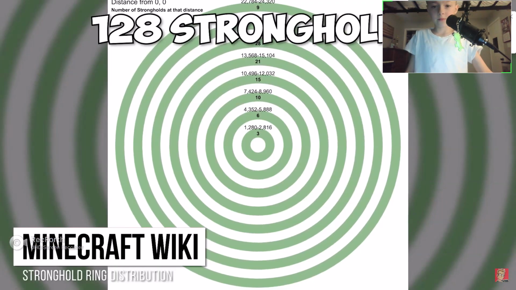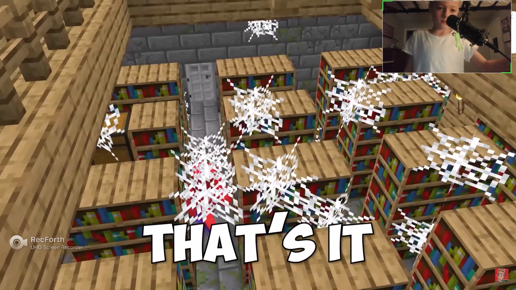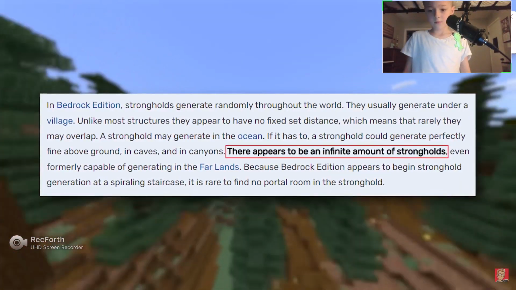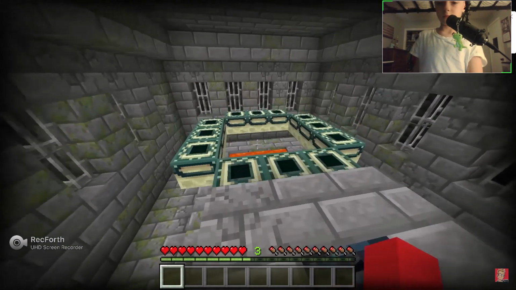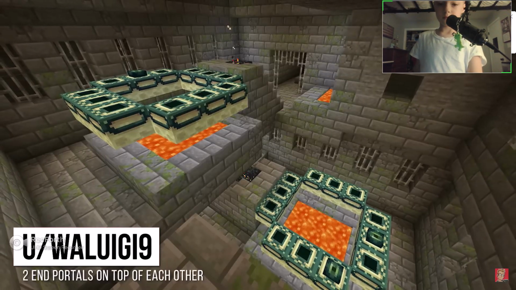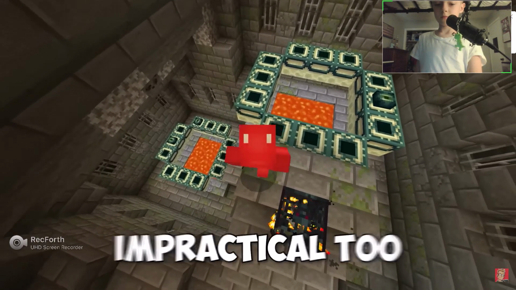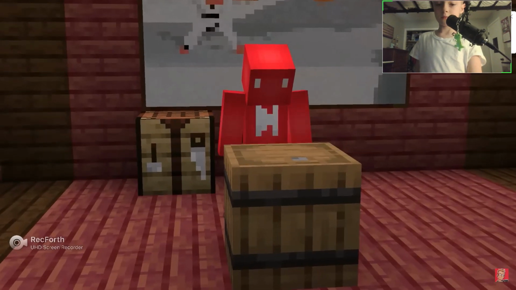In every Java world, you're gonna find 128 strongholds that spawn. That's it, no more, nor less. But in Bedrock, things work differently, as a random amount of these structures can spawn, and they'll also spawn in a random way, meaning you might be able to get this sight where two portals spawned right next to each other, which is cool, but it really feels impractical too.